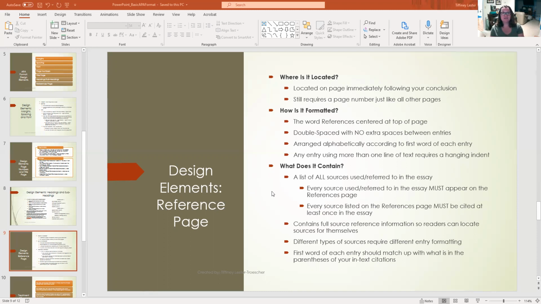What does the references page contain? It is a list of all sources that are used and referred to in the essay. So every source that you use or refer to in the essay must appear on the references page.